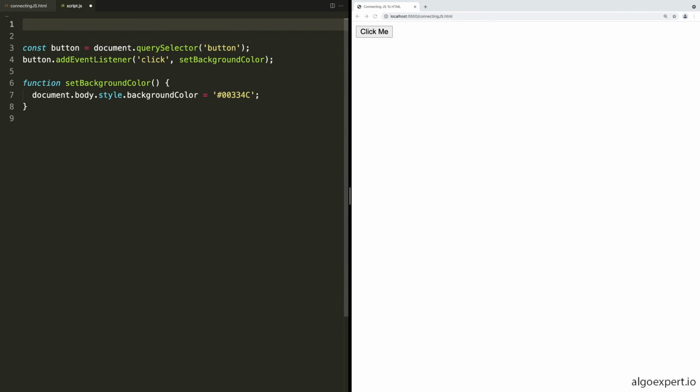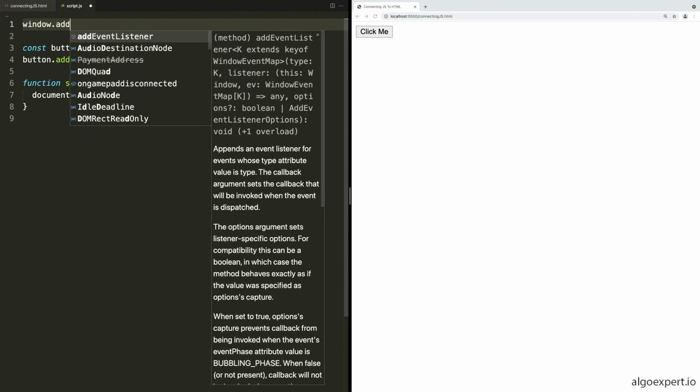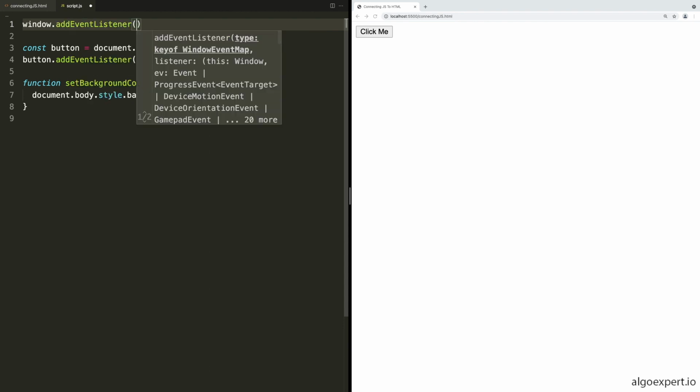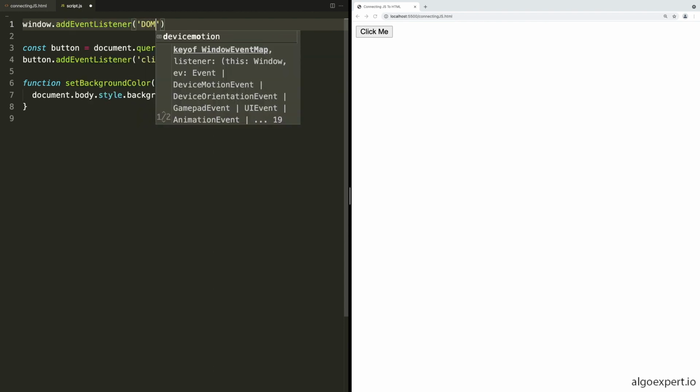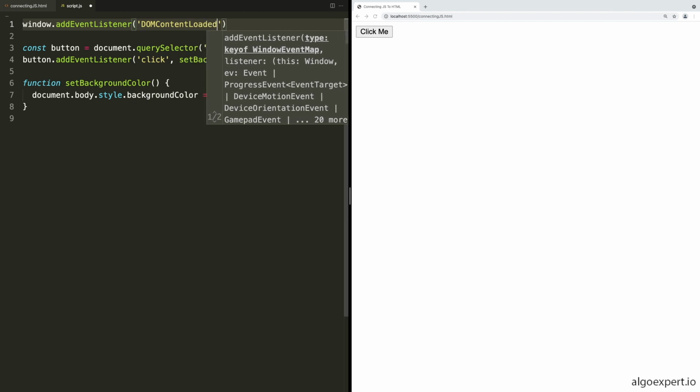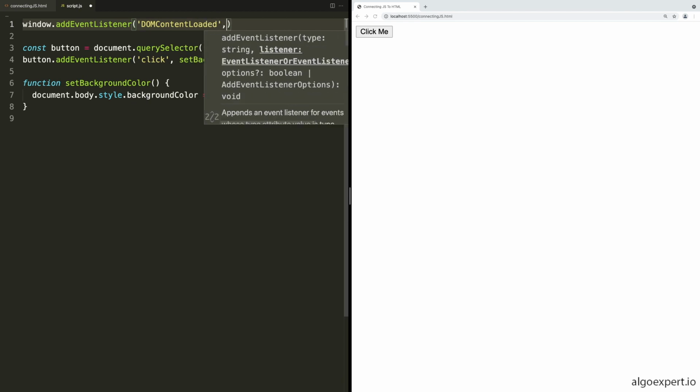What we can do is we can look at the window object, which is going to be an object representing the entire window essentially, and we can add an event on this object to wait for it to be done parsing our HTML. So we can say window.addEventListener, and the event that we want to listen for is going to be DOMContentLoaded. And when it's loaded, let's just call some function.